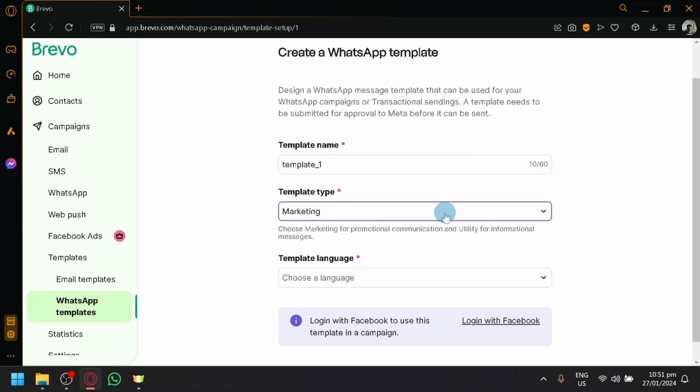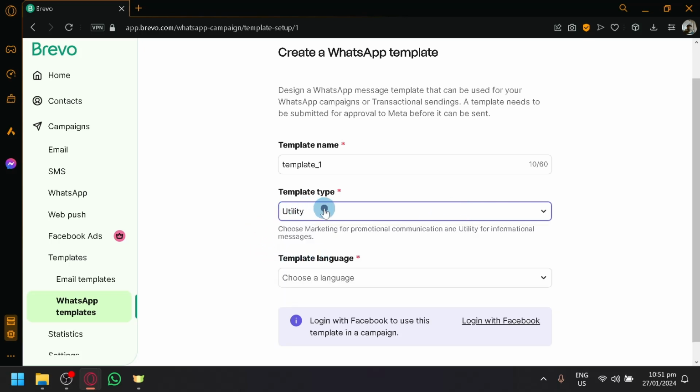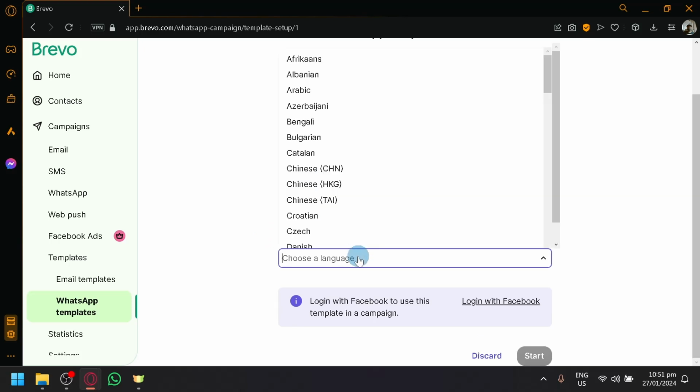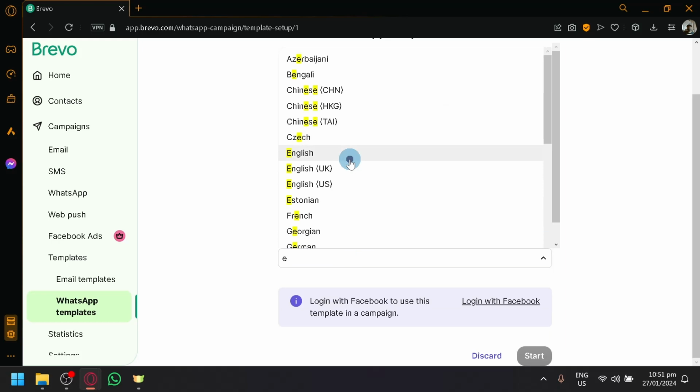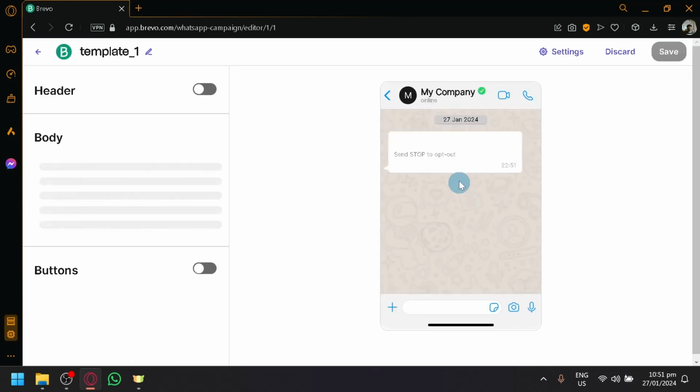So it depends on the type of message that you want to send to your customers or your clients on WhatsApp. If you want to promote something, you would use marketing. If you want to inform them, of course, it's utility. You can select the language, of course, because not every client speaks the same language. As you can see here, log in with Facebook to use this template in a campaign. So anyway, you can click on start and you will be able to edit your content.